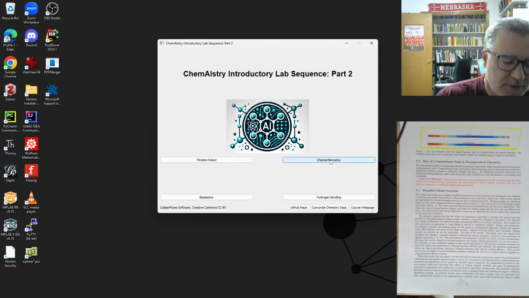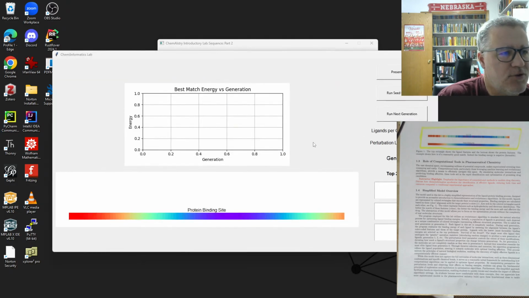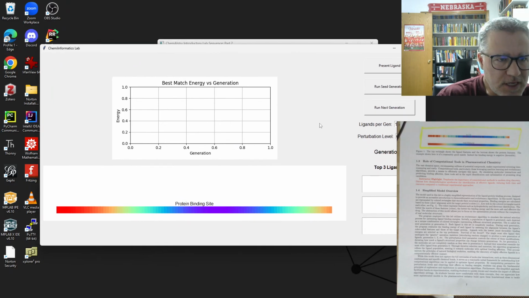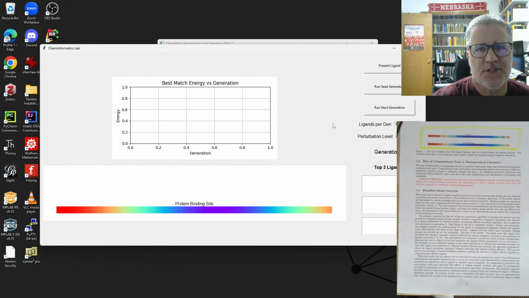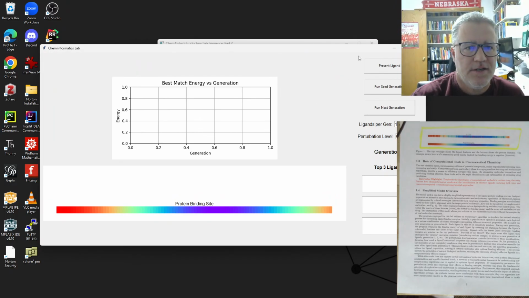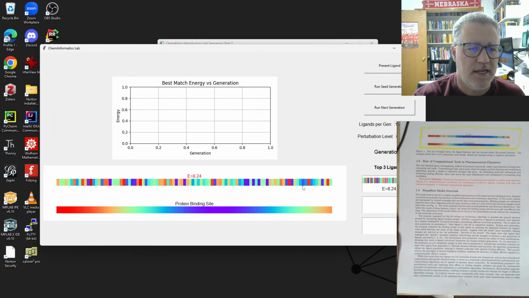So chemoinformatics, and we'll open that up. And what we're looking at here now is, let's go ahead and just present some ligands. We're not going to jump into the process quite yet. We're just going to see what happens. So this is going to be a random ligand. And we see a very poor match.